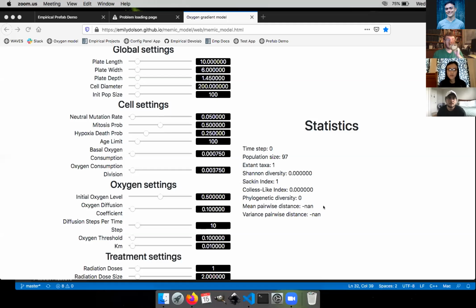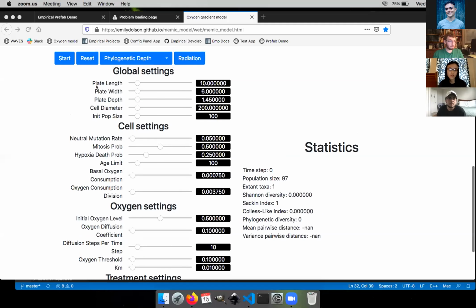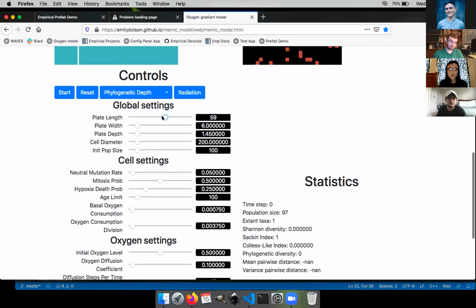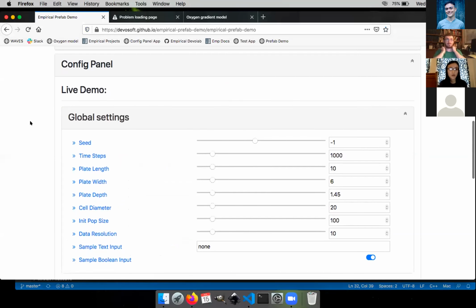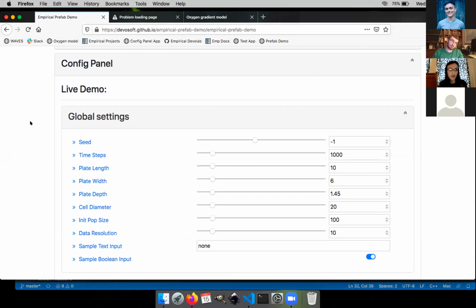So I started out with the goal of revamping this config panel that was on one of Emily's branches. You could use these sliders to change and update data, but you couldn't type in, say, a number. So I'll jump over. This is a demo of the config panel, how it looks now, and it's also linked in the enrichment blog, I think. So now you can type in numbers or change it with a scroll bar.